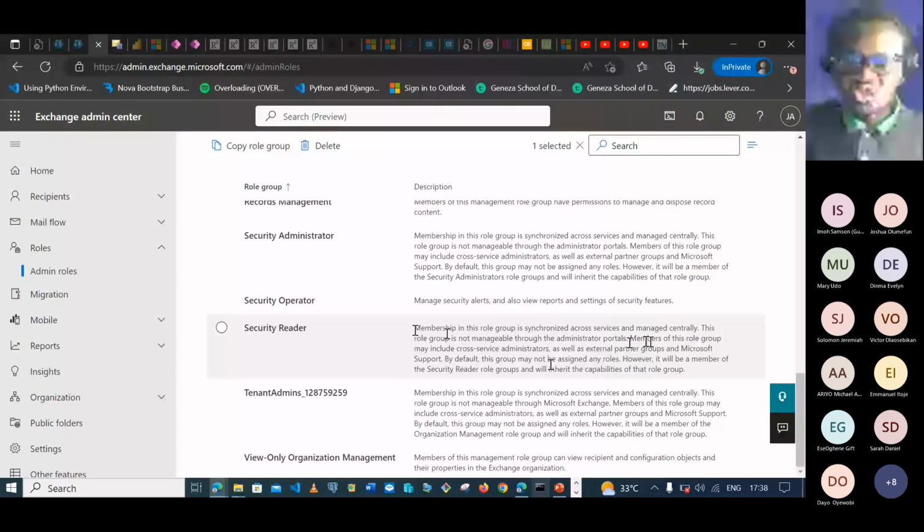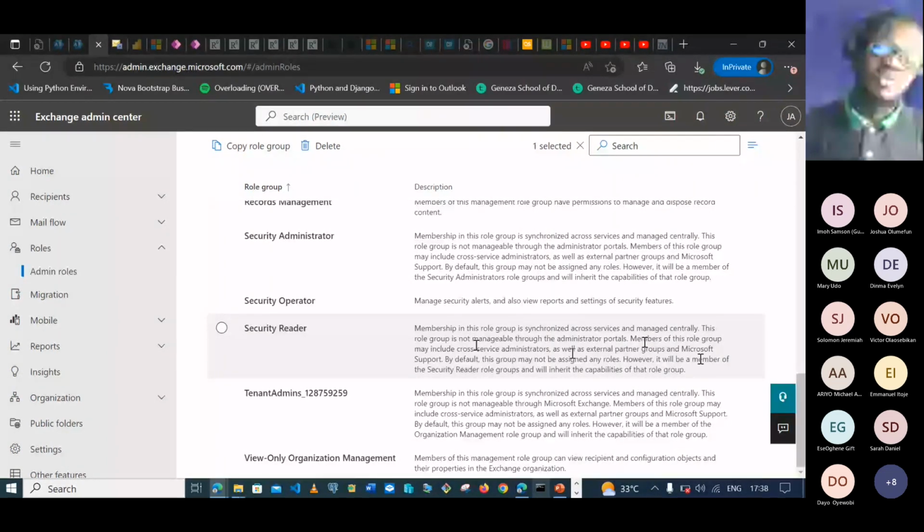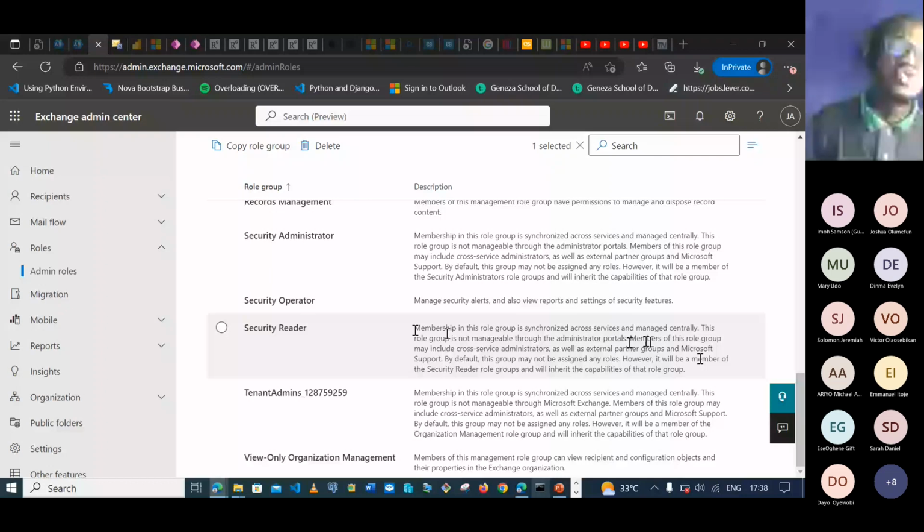However, you need to understand there is a full documentation to this, for you to understand what admin role, what Exchange admin role you want to assign to a user, depending on what action you want this user to perform.